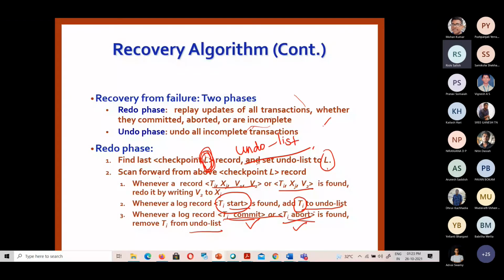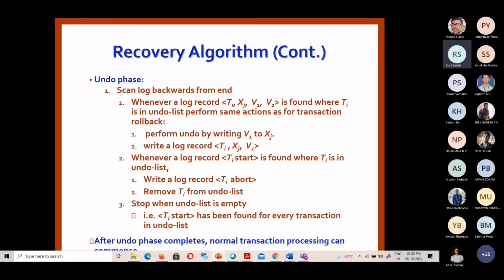Once that is done, in the undo phase we need to perform some undo operations. How is it done? We again check the log records from the end backward to the checkpoint L. Whenever an update log record is found for a transaction TA that is in the undo list we created, we perform the same actions as in transaction rollback. That is, we perform undo by writing the value v1 to xj, and we insert a compensation log record, as we have discussed, into the log.